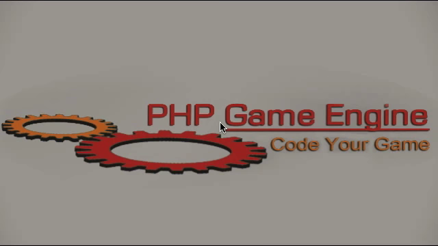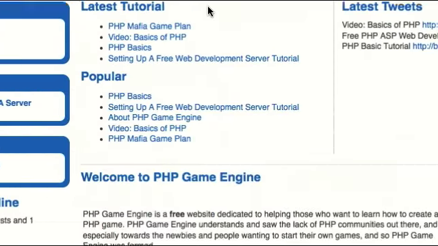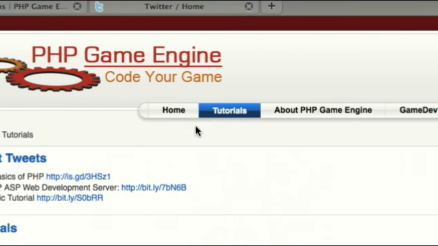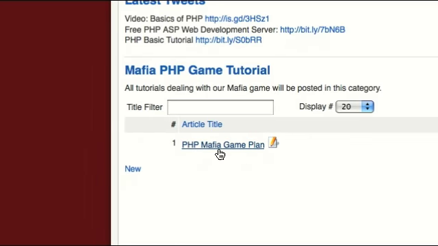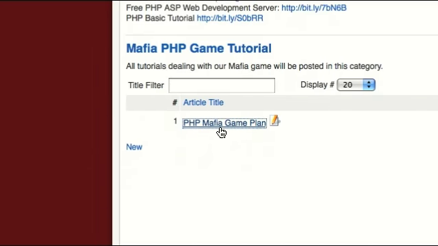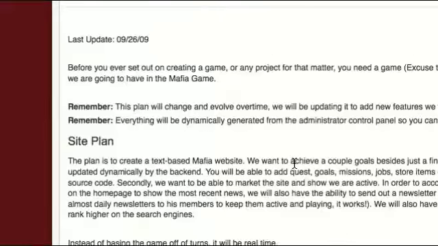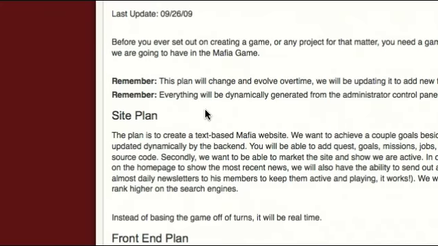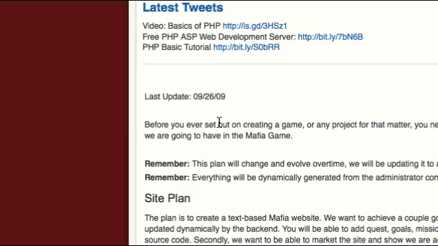But let's go on over to phpgameengine.com. And this is what you're going to find, maybe a little different. But go ahead and go to tutorials. Come down to Mafia PHP Game Tutorial, and then click on the PHP Mafia Game Plan, and wait for it to load. Alrighty. So basically, you're going to see a last updated section, and this was updated today on the 26th.